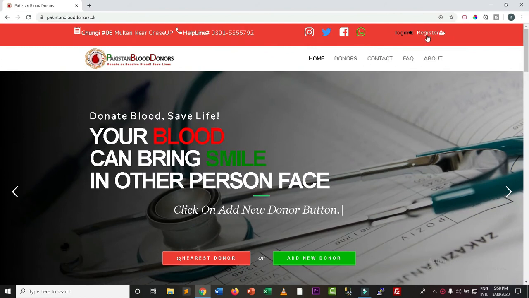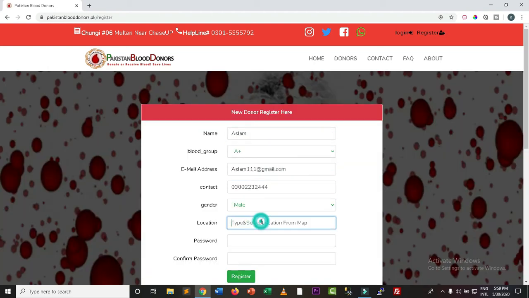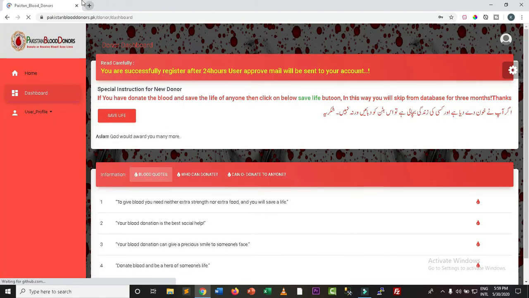Click on register to register a new donor. Put in your details and click on the register button. In this way you will register successfully, and after 24 hours a user approved mail will be sent to your email account. If you have saved a life, then click on the save life button, otherwise no.